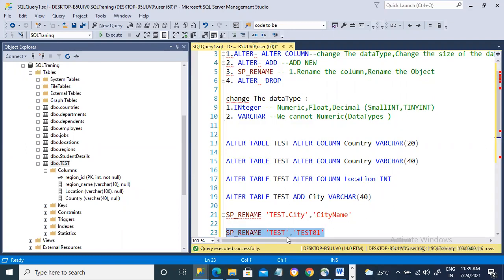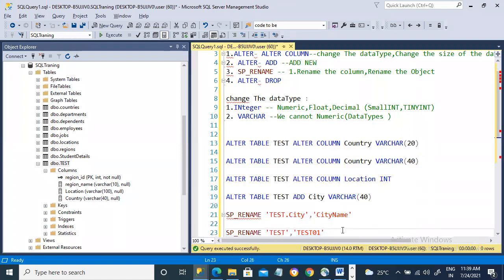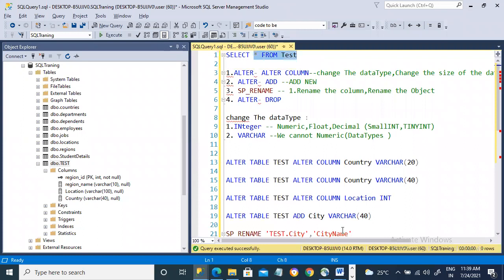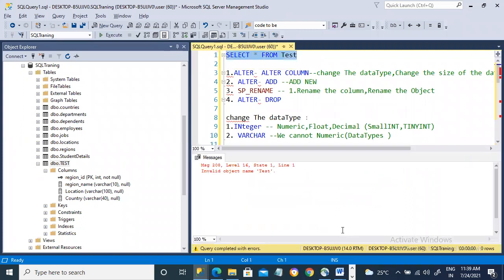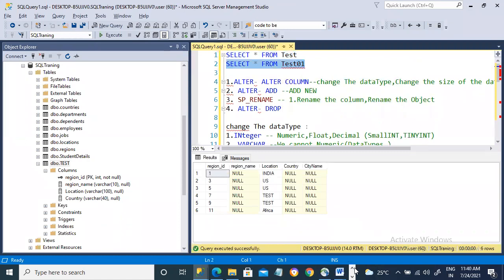Here the syntax will be sp_rename, single quotation, and the table name which you want to change. I wanted to change test, and the new table name you want to keep for that is test 01. I'm just selecting this and executing here. You can see that the same caution comes here. You can ignore it. Now, if you run this select statement, it throws an error stating that the test table does not exist. Till now this select statement was running, but now that table does not exist, because it got changed to test 01. If you run this one, you can see the table output.